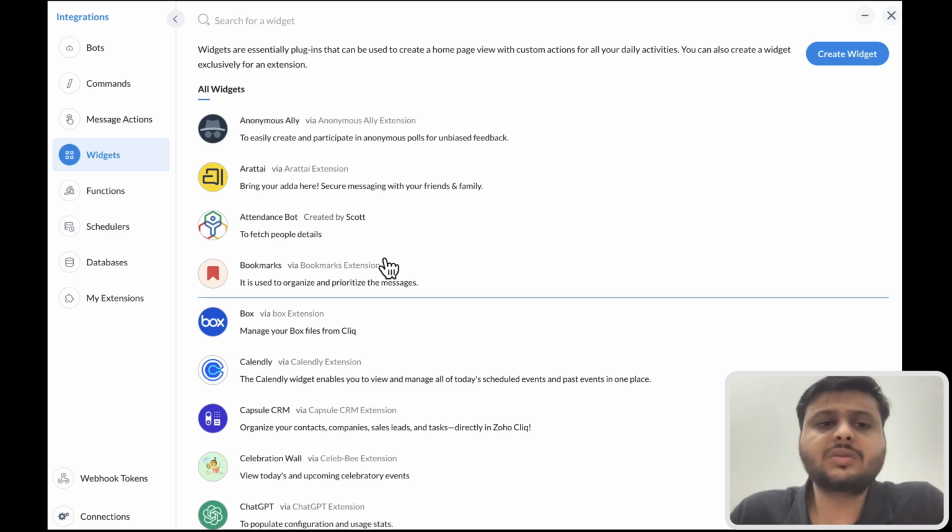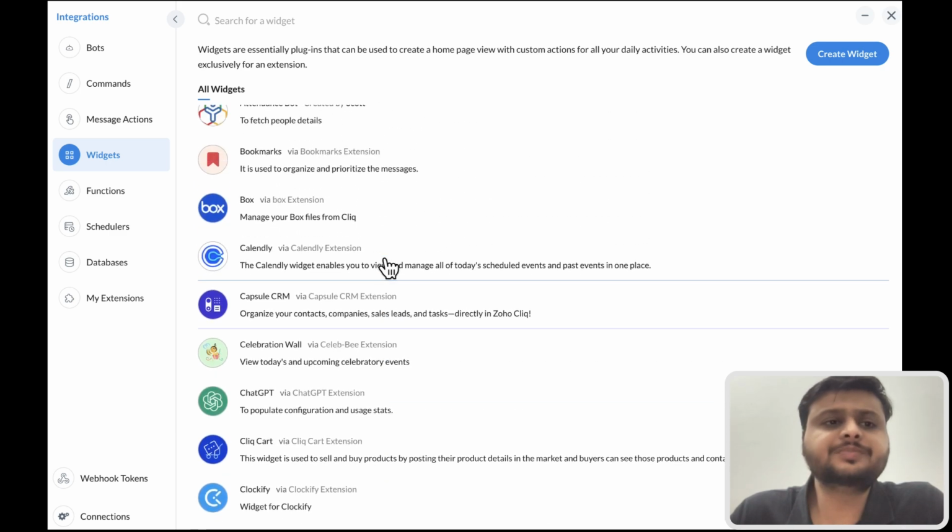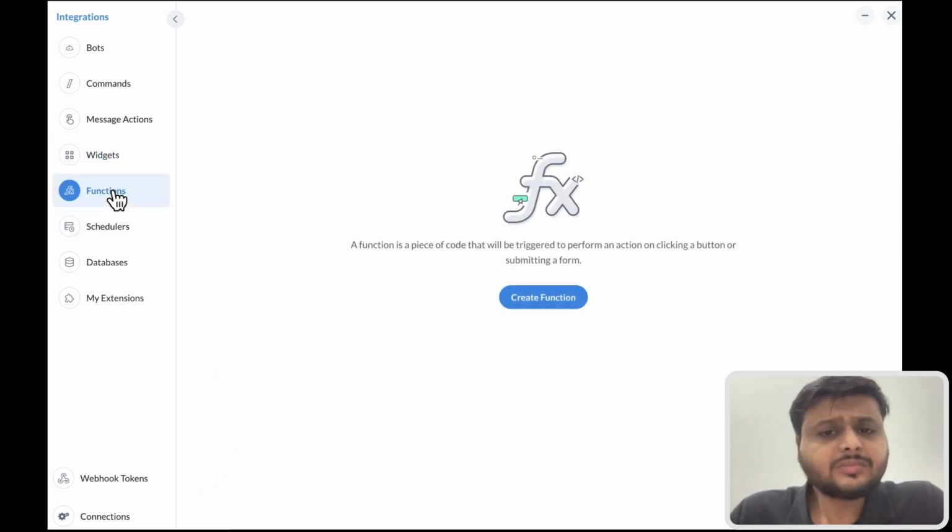That's what you could do here. You can customize that section from here. You have function. If you want to write a custom script and host it so that you can execute a certain, let's say, an event, or there's something very unique that you want your Cliq to do, you could do it here by creating with the help of Deluge.